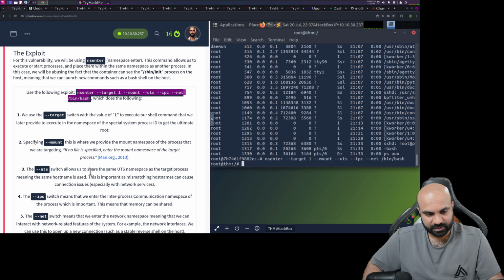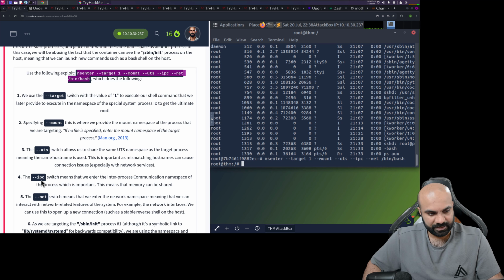--uts, which allows us to share the same UTS namespace as the target process, meaning the same host name is used. This is important as mismatching host name can cause connection issues. So we are also passing --uts. Basically, it will also take the host name of the target. Okay. And then --ipc switch means that we enter the inter-process communication namespace of the process, which is important.